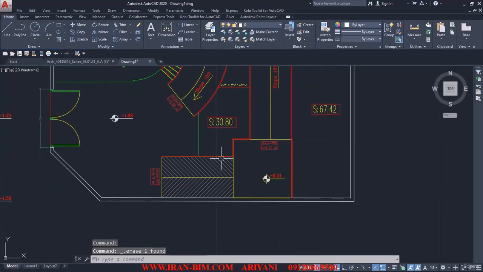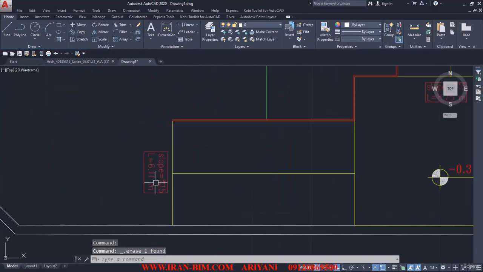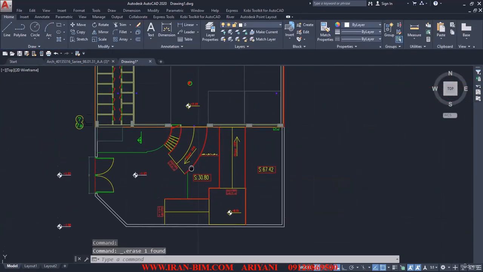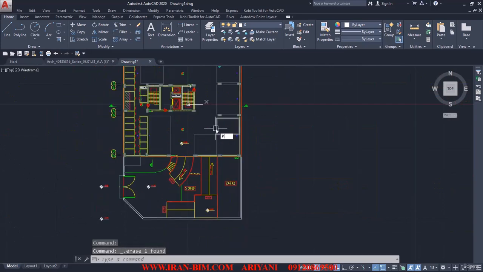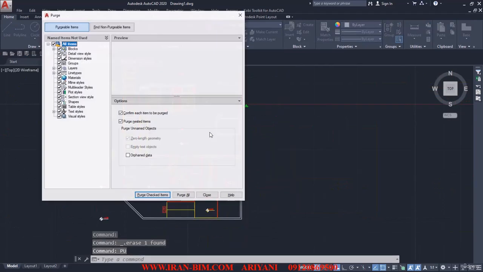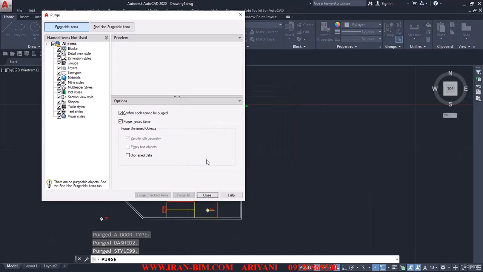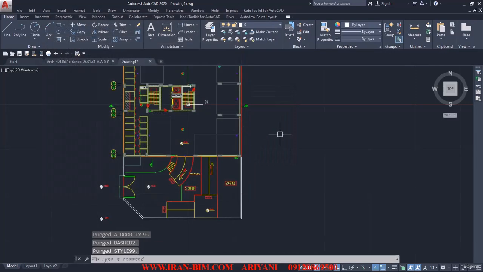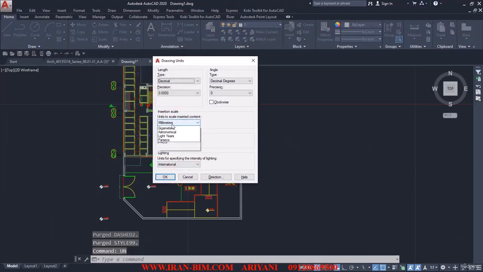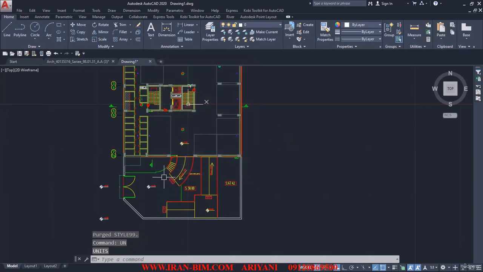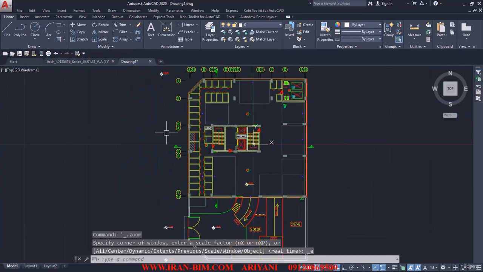Let me just go over to this part and delete these again. After I've done that, I hit PU again. Then I select purge all again, hit OK, and then I close it up. I type in UN and then enter, and I change the scale to meters. Then I hit enter to close that one up.